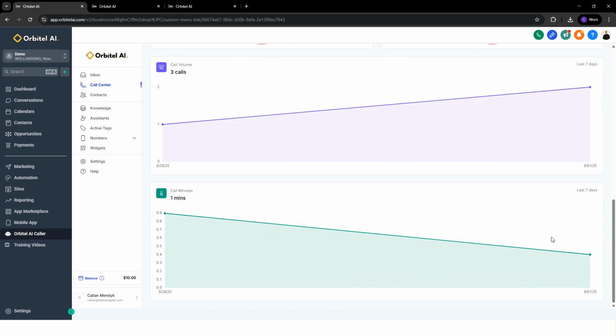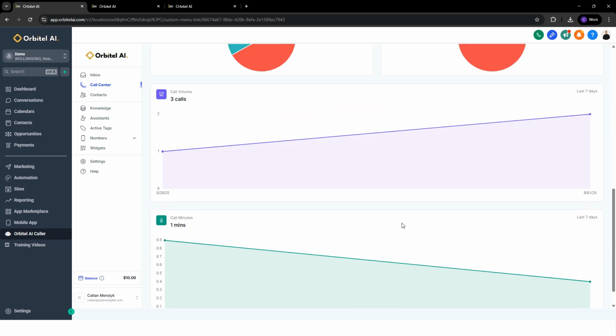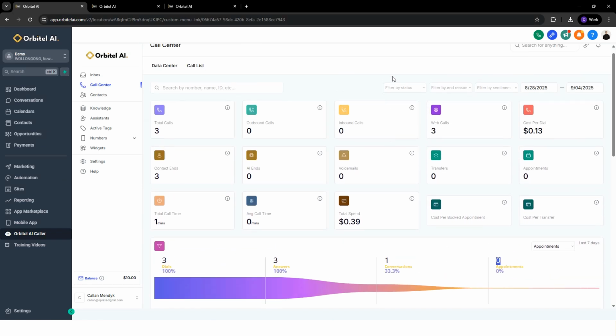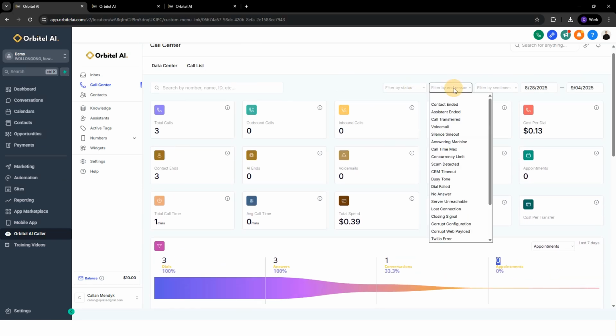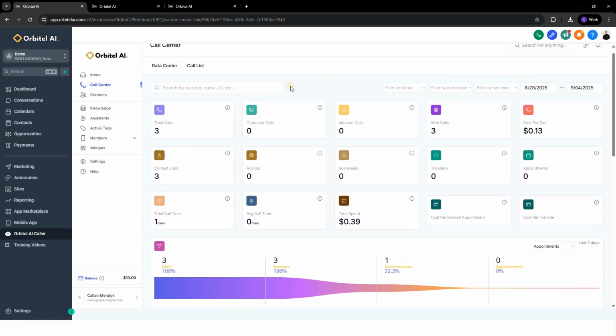Same with the call minutes here. You're going to get exactly how many minutes would be used every single day. And also you're going to have some filters up here, so you can filter by status, end reason, and sentiment.